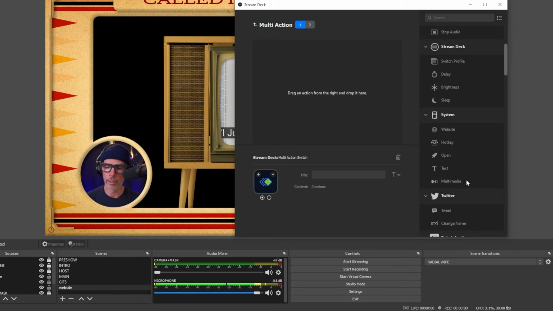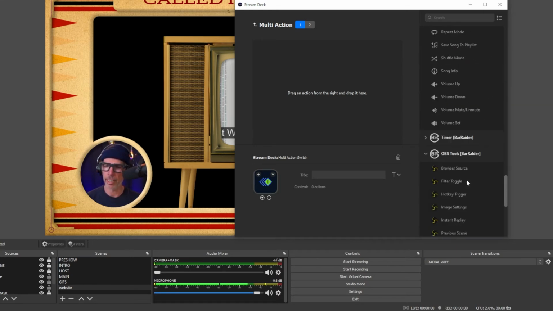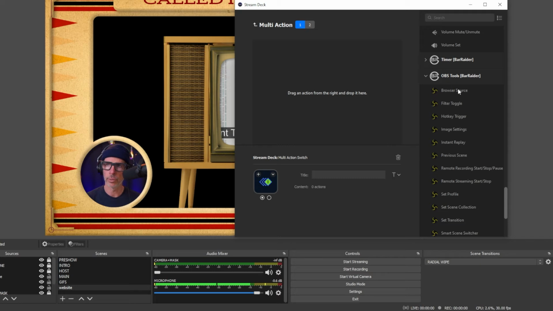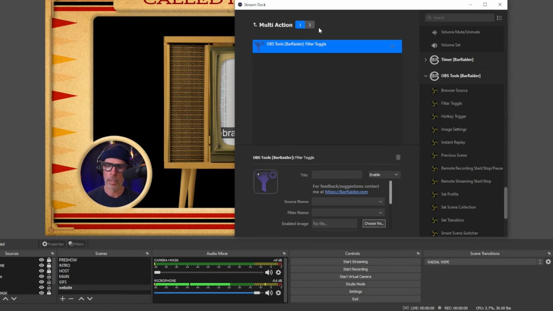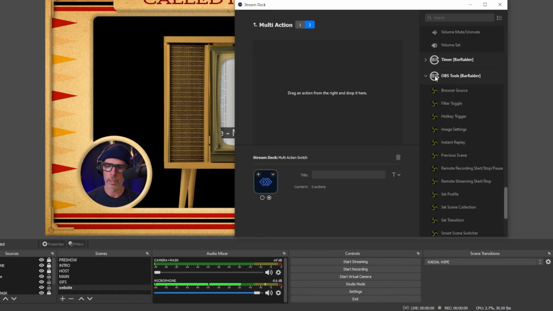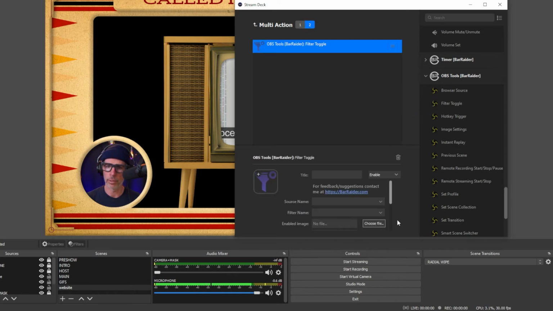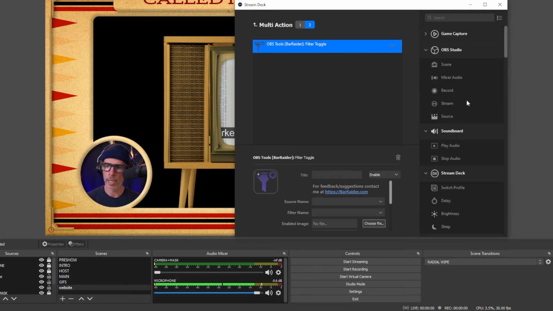Fantastic. Congratulations on installing that. Now I'm going to go down to that set of tools, Obs Tools here, and I'm going to drag a filter toggle switch into page 1 of the multi-action, and then click on page 2 and do the same thing. So 2 filter toggle switches, okay? Then I'm going to go back up and I'm going to drag in a couple sources.